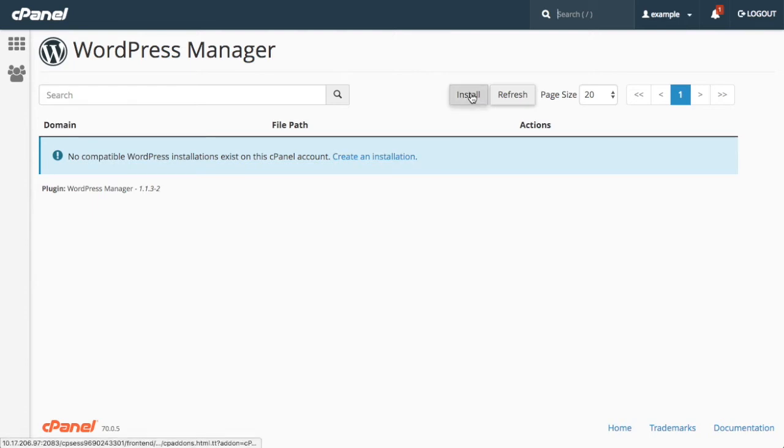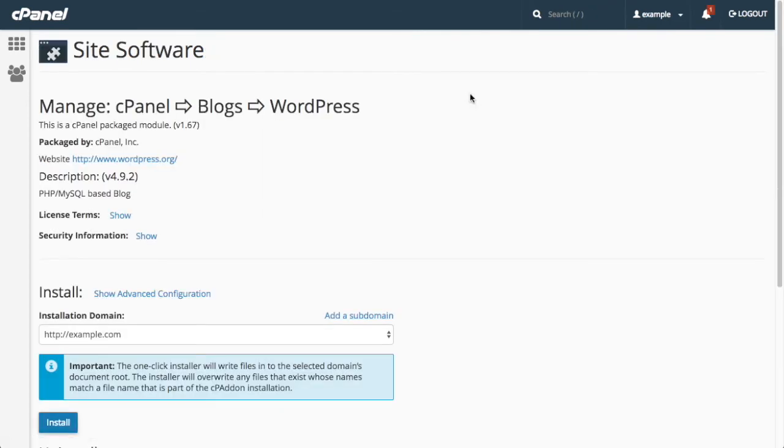As you can see, we don't have any WordPress installations. Let's create a new WordPress site and click Install. A new interface will appear that allows me to configure the WordPress installation. You can use the domain menu to select which domain on the account to install WordPress. This account only has one domain, example.com, so I will click Install.